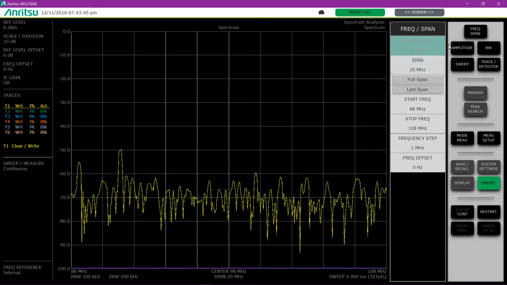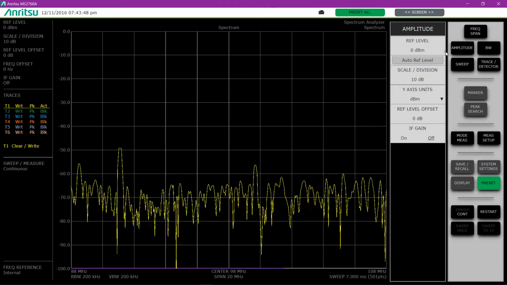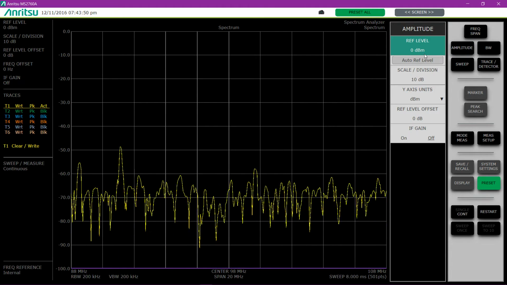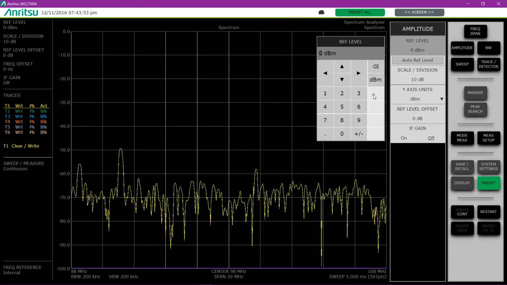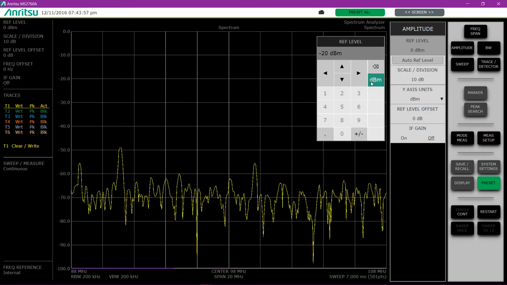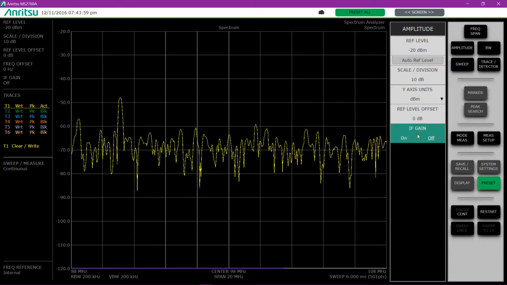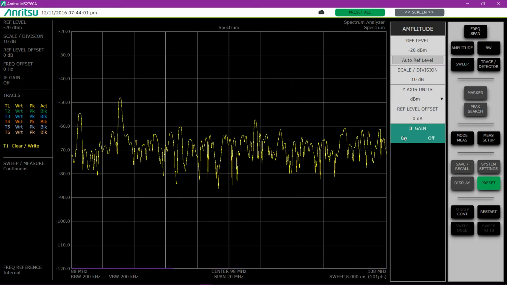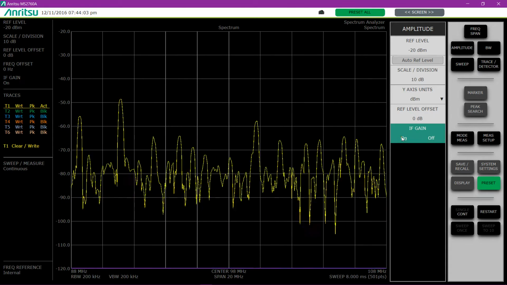Moving on to the amplitude menu, I want to get a lower noise floor. In order to do that, I have a reference level below minus 10 dBm. I'm going to use minus 20 dBm for this level. Now I'm able to turn on the IF gain. And turning that on lowers the noise floor about 20 dB.